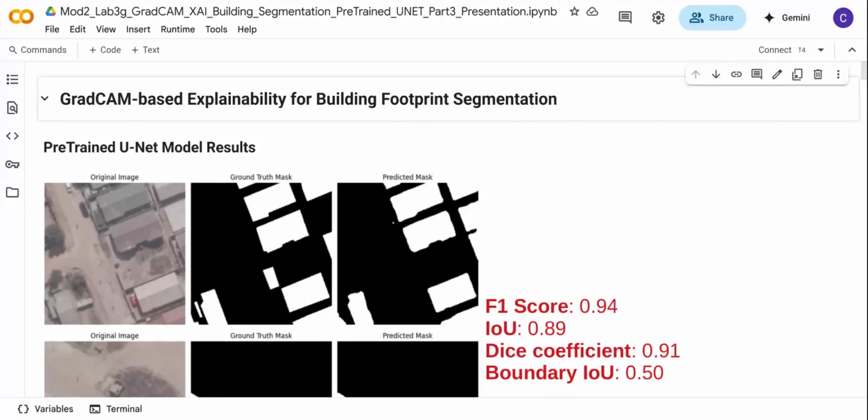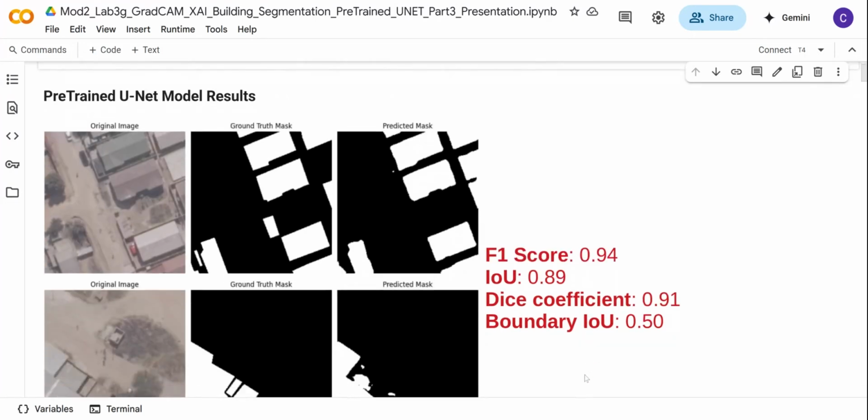Hello and welcome back. In our previous tutorials, we explored various deep learning models for building footprint extraction from aerial imagery. Among them, the pre-trained U-Net model stood out with the highest accuracy, especially in terms of the boundary intersection over union. As shown here, the pre-trained U-Net model achieved remarkable accuracies, especially if we look at the boundaries.